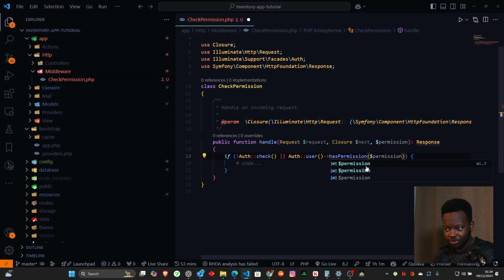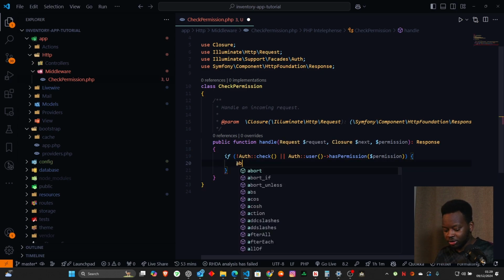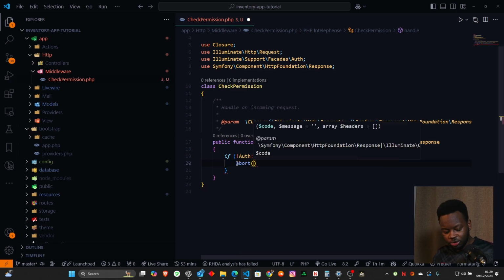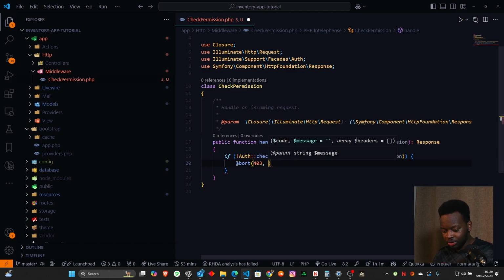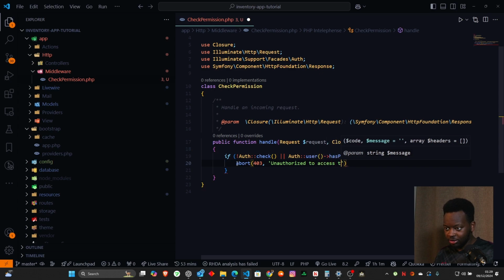All right, so this hasPermission function has not yet been created. So auth user hasPermission, and then we'll go ahead and abort. So abort with 403, which is forbidden. So I'll say unauthorized to access this side, something like that, or just unauthorized.